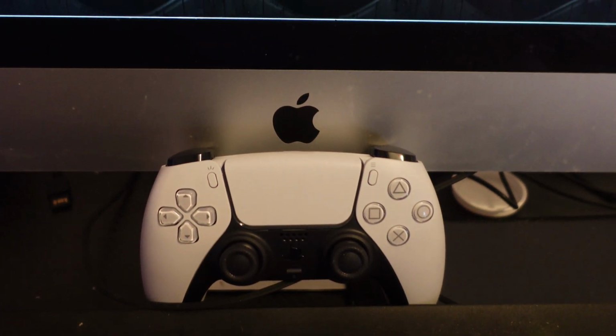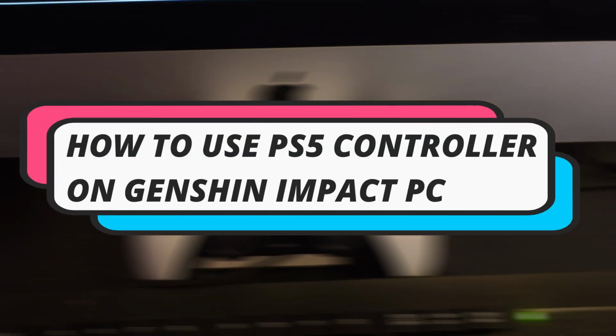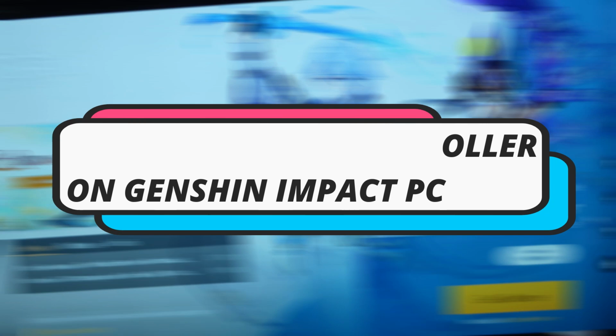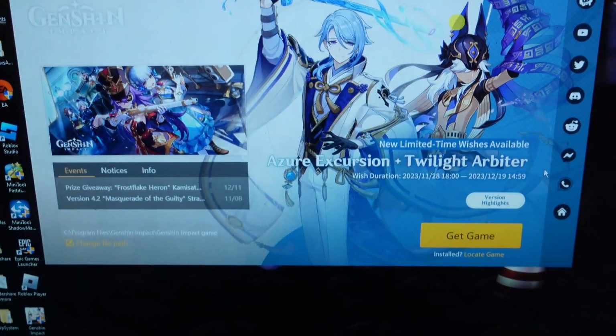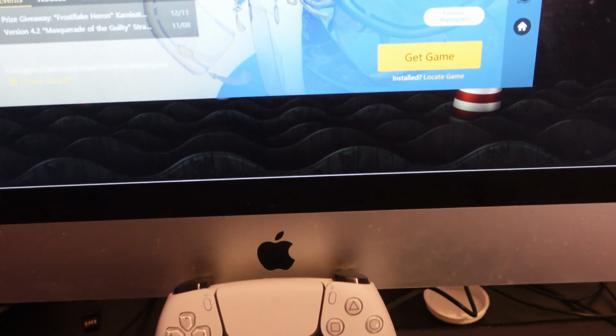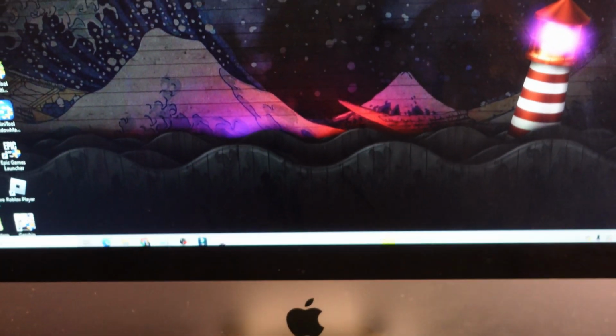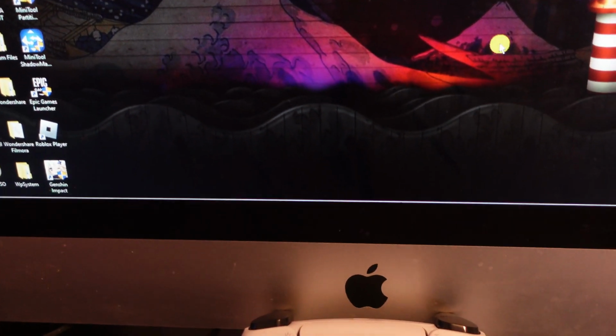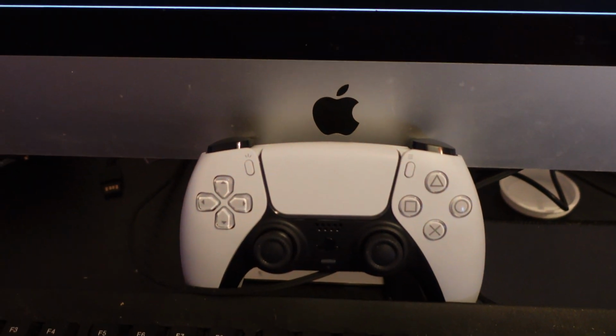In this video, I will show you how to use your PS5 controller for Genshin Impact on your PC. So let's jump straight into it. I know you guys can see that I've got a Mac in front of me, but this is currently running Windows. In order to do this, there are two ways you can connect your controller.